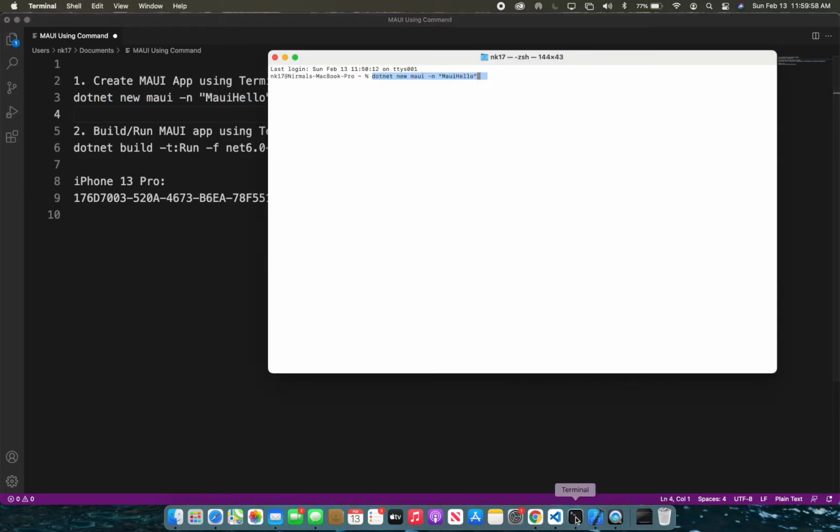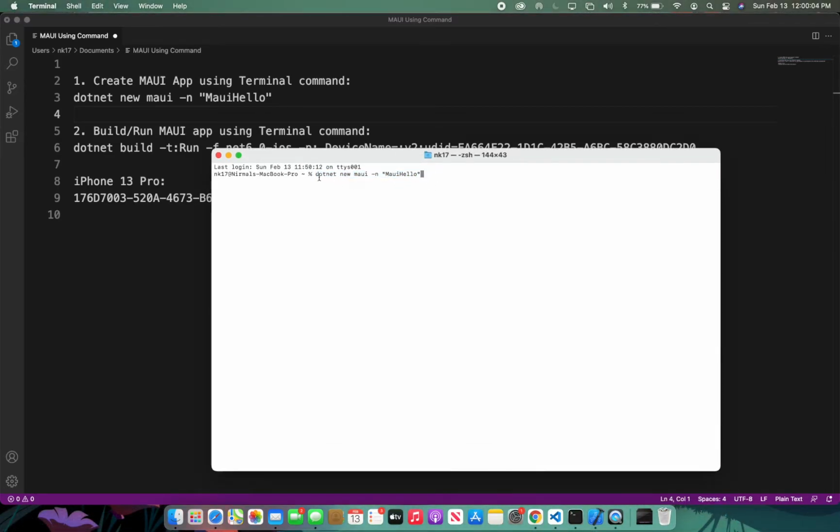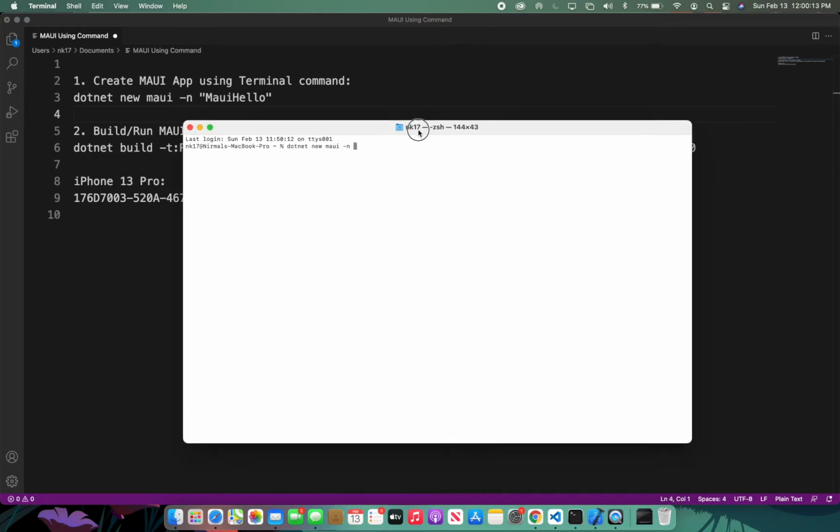So let me head over to my terminal. So I have that command handy here. So again, if you cannot see it very clearly, right, then this is the command that I'm using here. So .NET new MAUI -n, and then let's say what kind of project name that we may use. Okay, let's say MAUI app on VS Mac. Okay, that's a weird name, but who cares, right? So let's just create this guy.